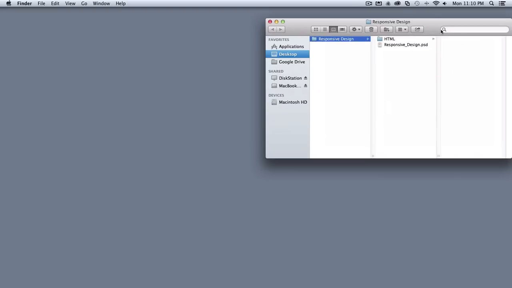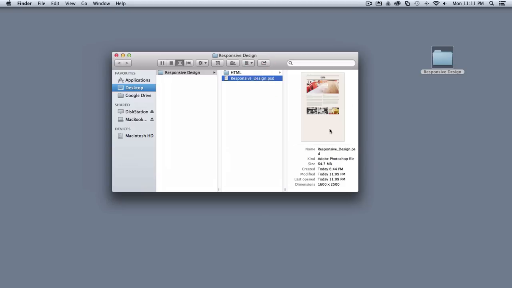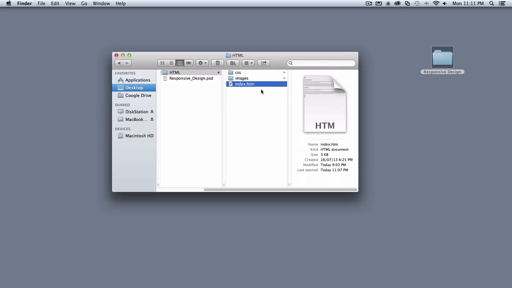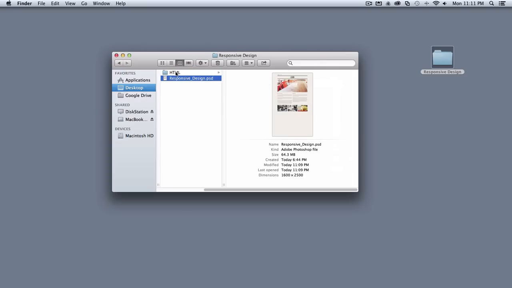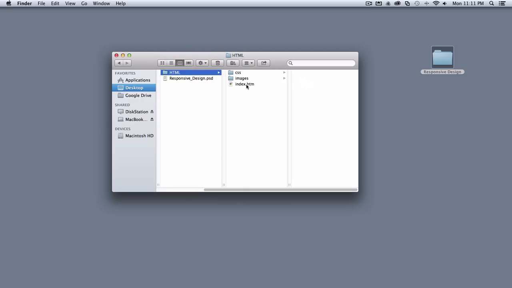Now I've got a responsive design folder here. I've got two things here. I've got my PSD design that I've put together. We'll go through in a second, and then I've also sliced that up into HTML and CSS, and I'll show you how I've gone from design to CSS, and I'll show you the mindset. So it's always good to see the end result.